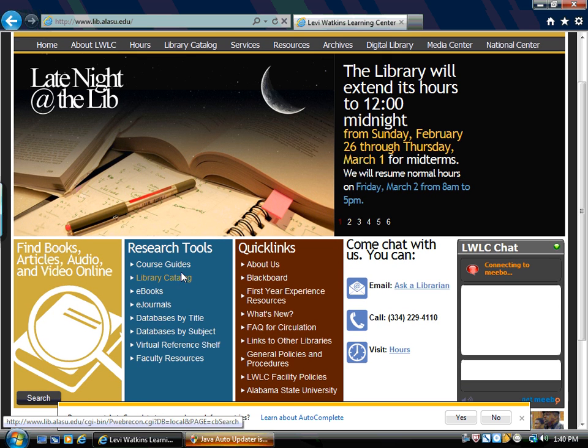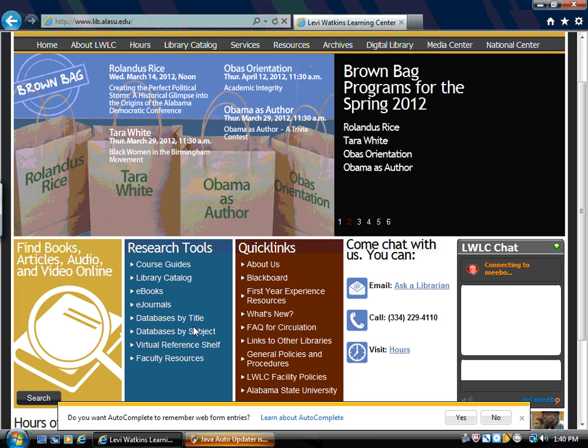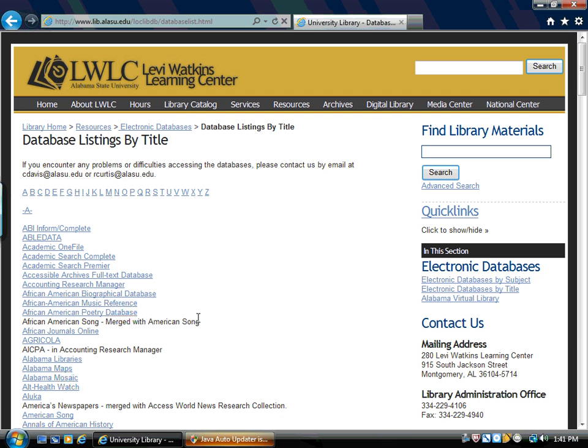Under Research Tools, in that blue box again, these are all the different ways that you can access databases. You can click Databases by Title if you know which database you want to go to. Subject, if you're not sure. You can go to e-journals to see if we have a specific journal available electronically. So all of these are different ways that you can access journal articles. I'm going to click Databases by Title because right now I know which database I want to use, and that's Academic Search Complete.